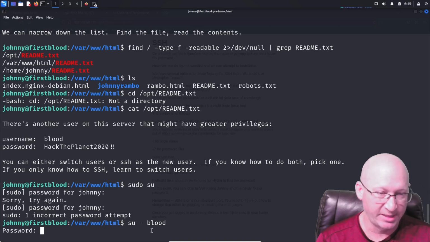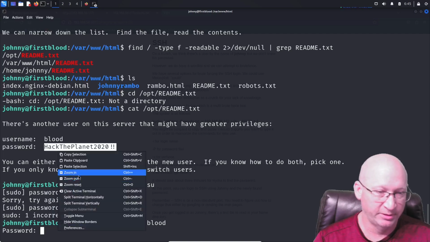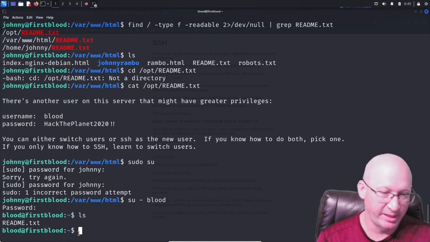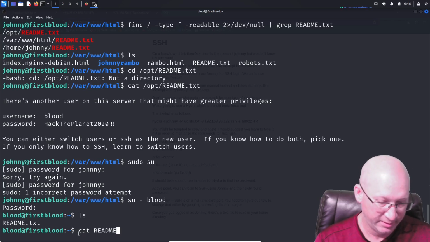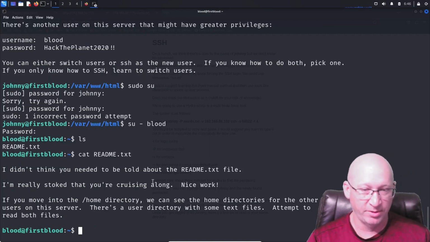It's asking me for the password. And again, I just grab hack the planet 2020 and we grab that password right there. Copy selection and then paste clipboard. And there we go. Now we're at blood at first blood. Now I can do an ls and I can read that readme file just like this, readme.txt. And then it says, I didn't think you needed to be told about the readme.txt. I was really stoked about you cruising along. Nice work. If you move into the home directory, we can see home directories for other users on the server. There's a user directory with some text files.